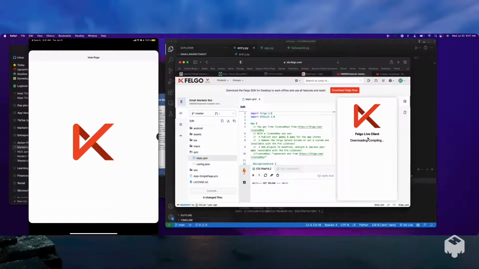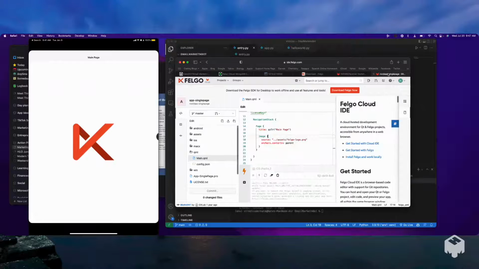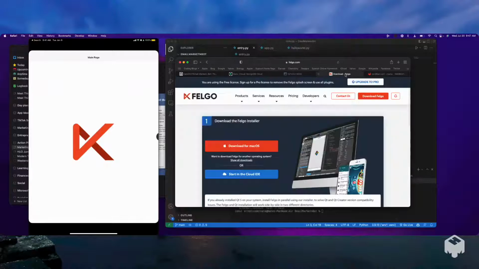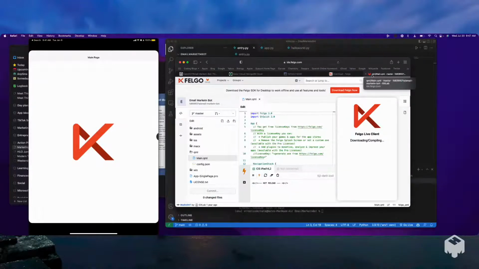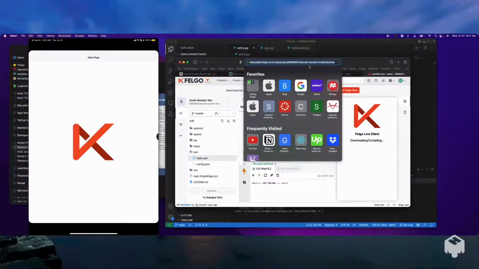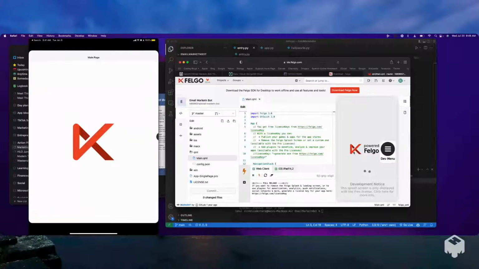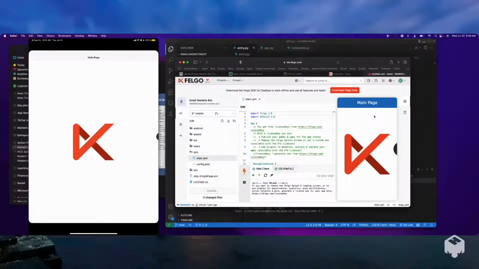Let's open up the web IDE. What if this is the wrong one? Oh, it's the right one. Email marketing bot. Okay, cool. That's what I was looking for. They also have the application right here. You can change the theme. Like that.